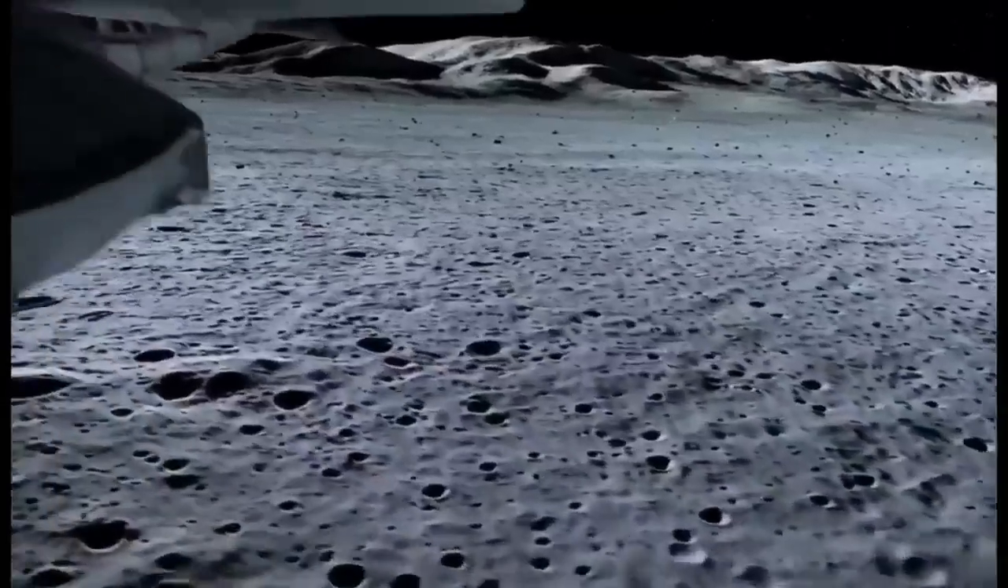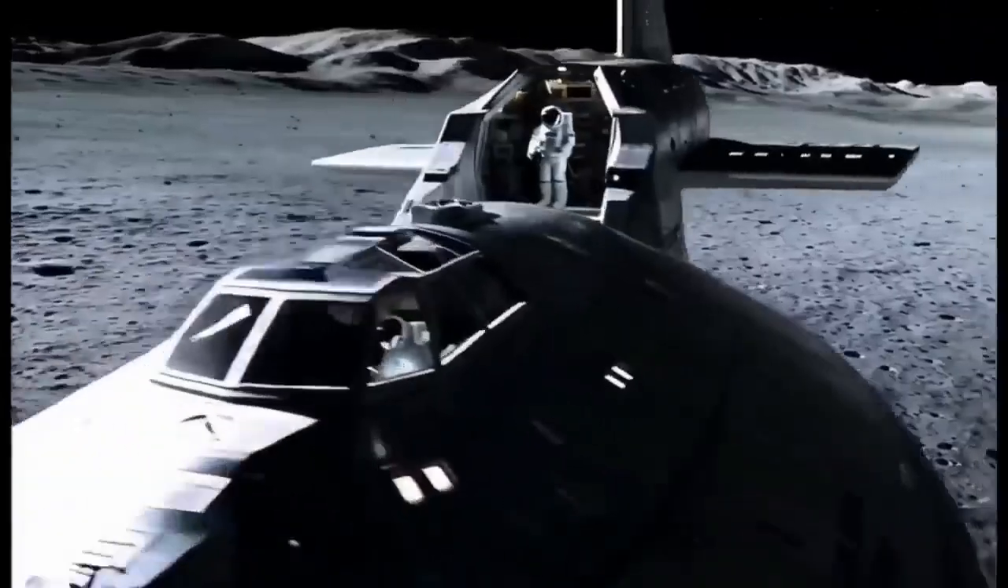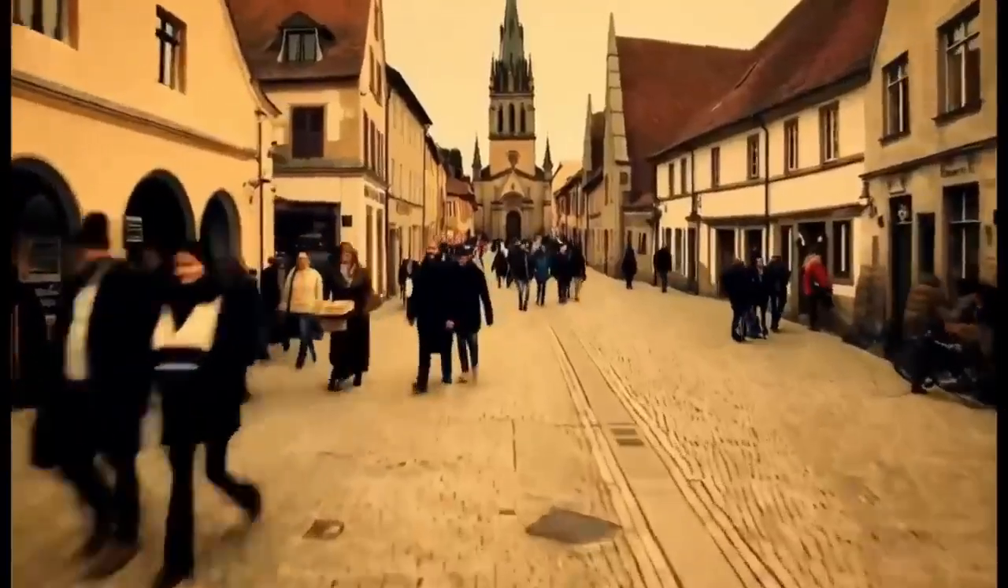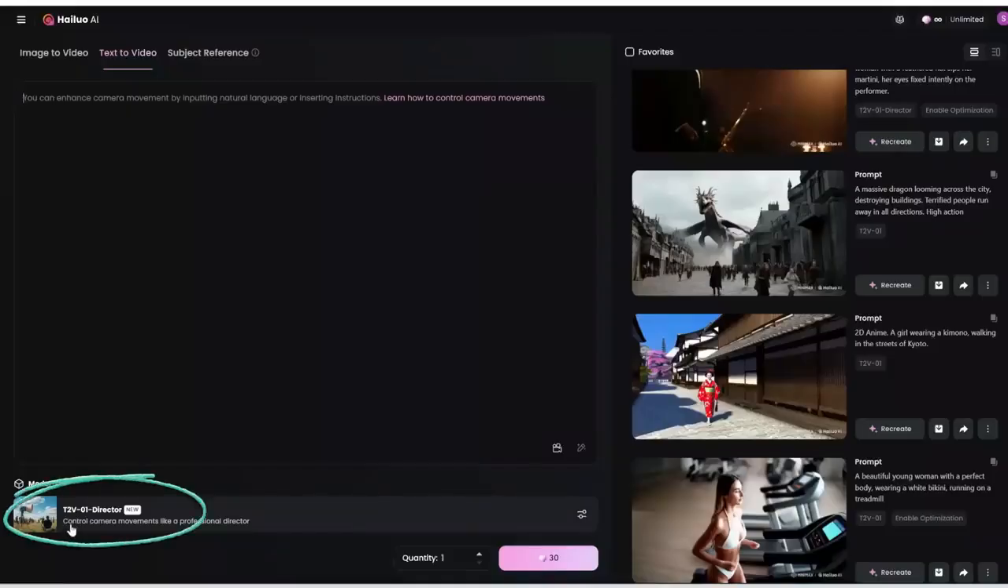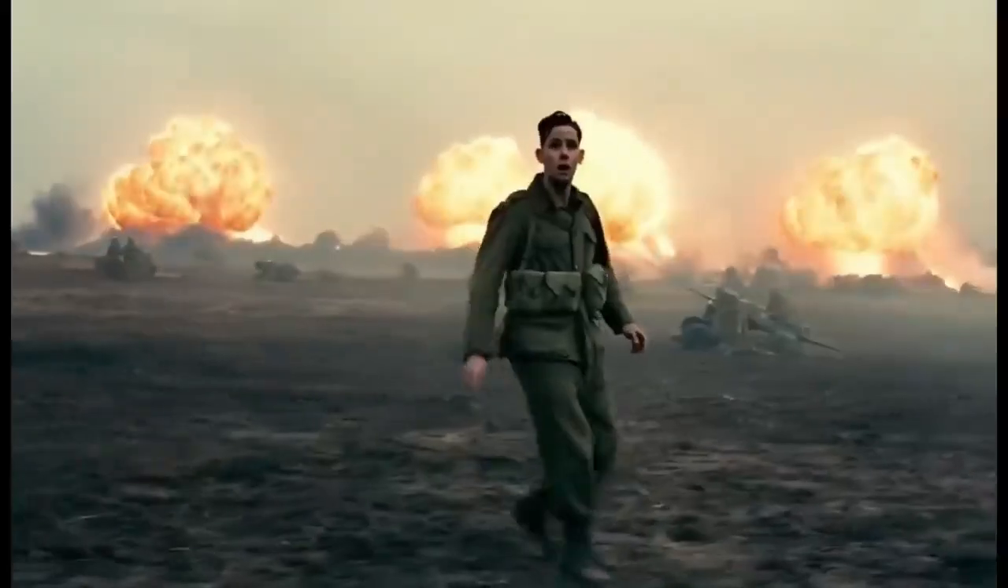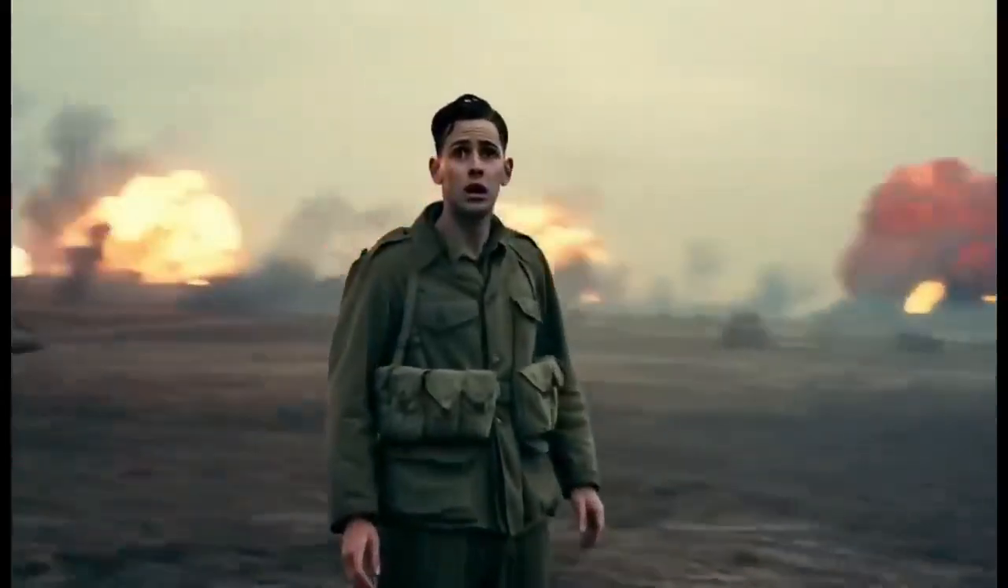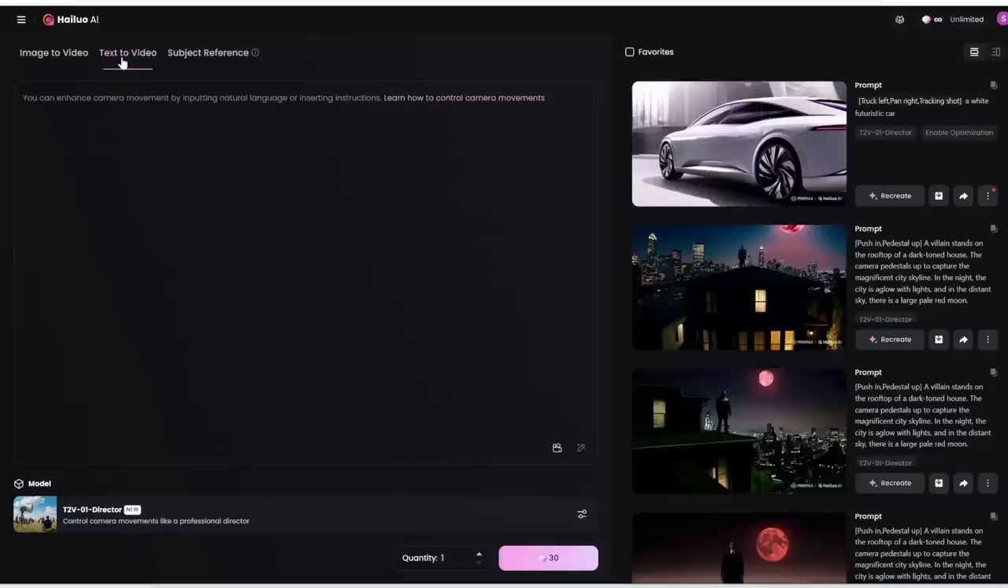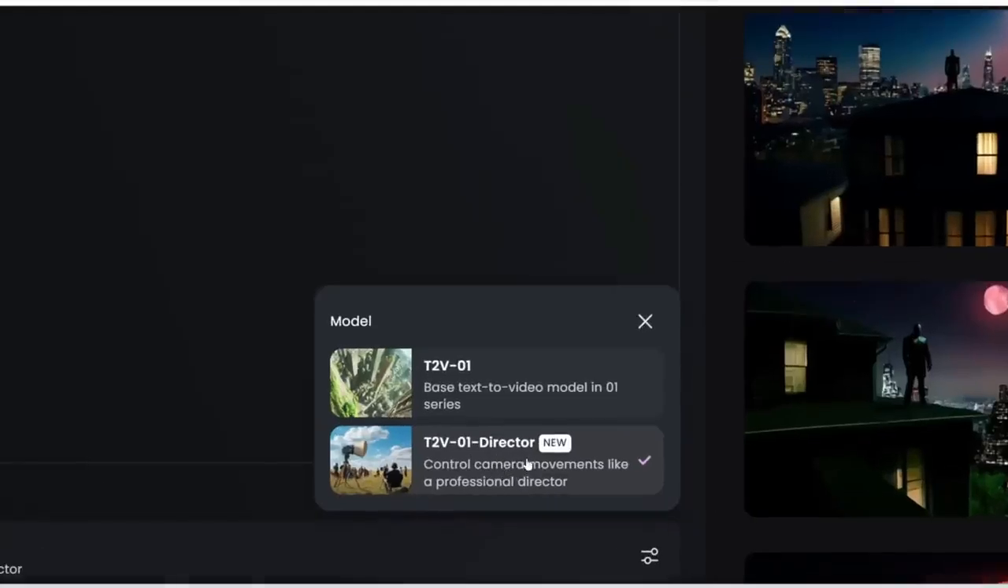So one of my favorite AI video generators, which I featured before, called Hailuo Minimax, has released a new director model. This allows you to control the camera movements of your generation, and this allows for really cool cinematic scenes like this. So once you log into Hailuo and you click Create, it's currently under the text to video tab, and down here is where you can choose this new director model.